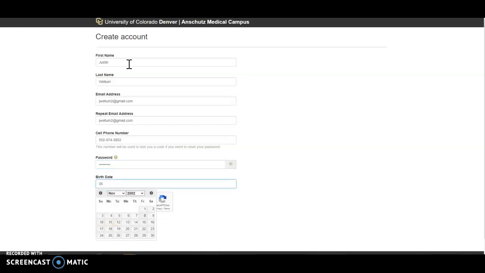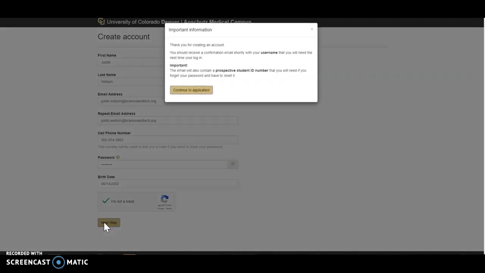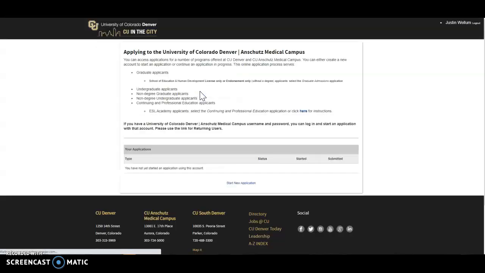Put your birth date. That's not my real birthday, just putting a sample student, and then keep moving forward. I'm actually going to switch to this now. Great, I'm going to get a confirmation email with my information as well. I'm going to continue to my application. I'm going to start a new application.